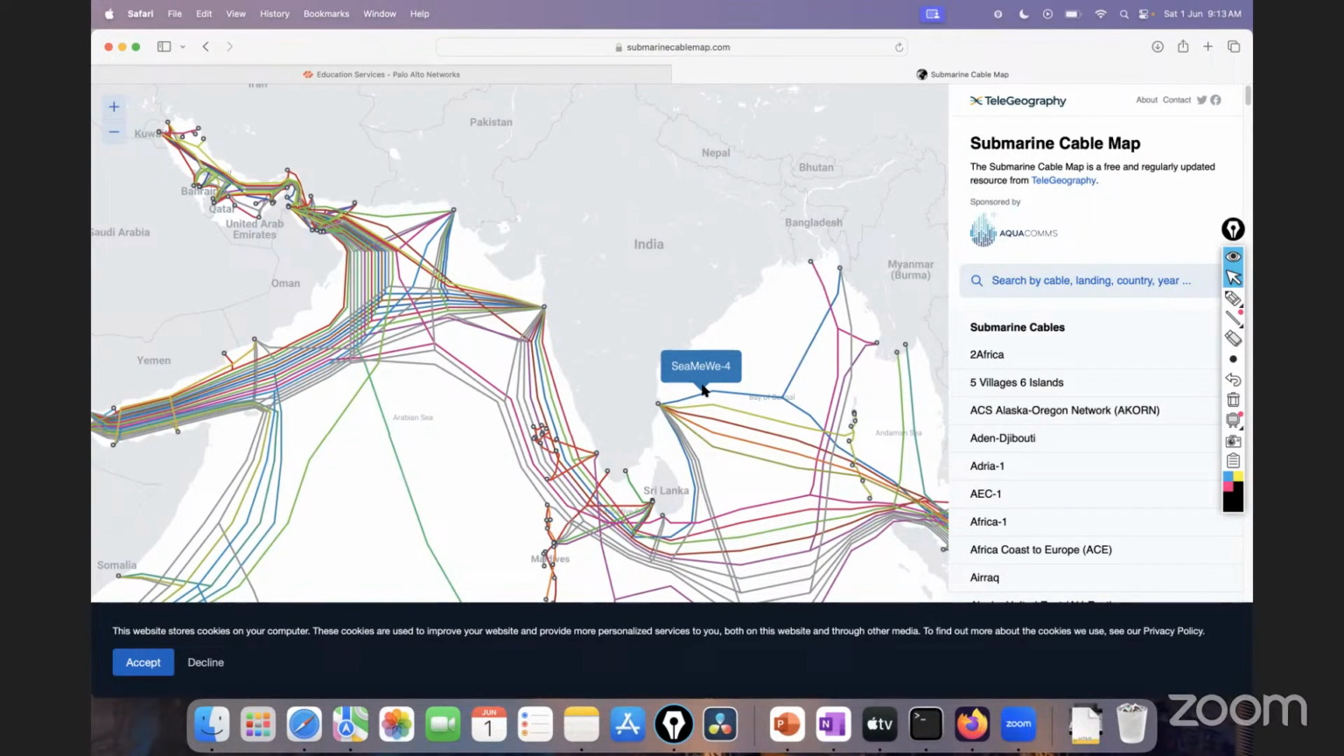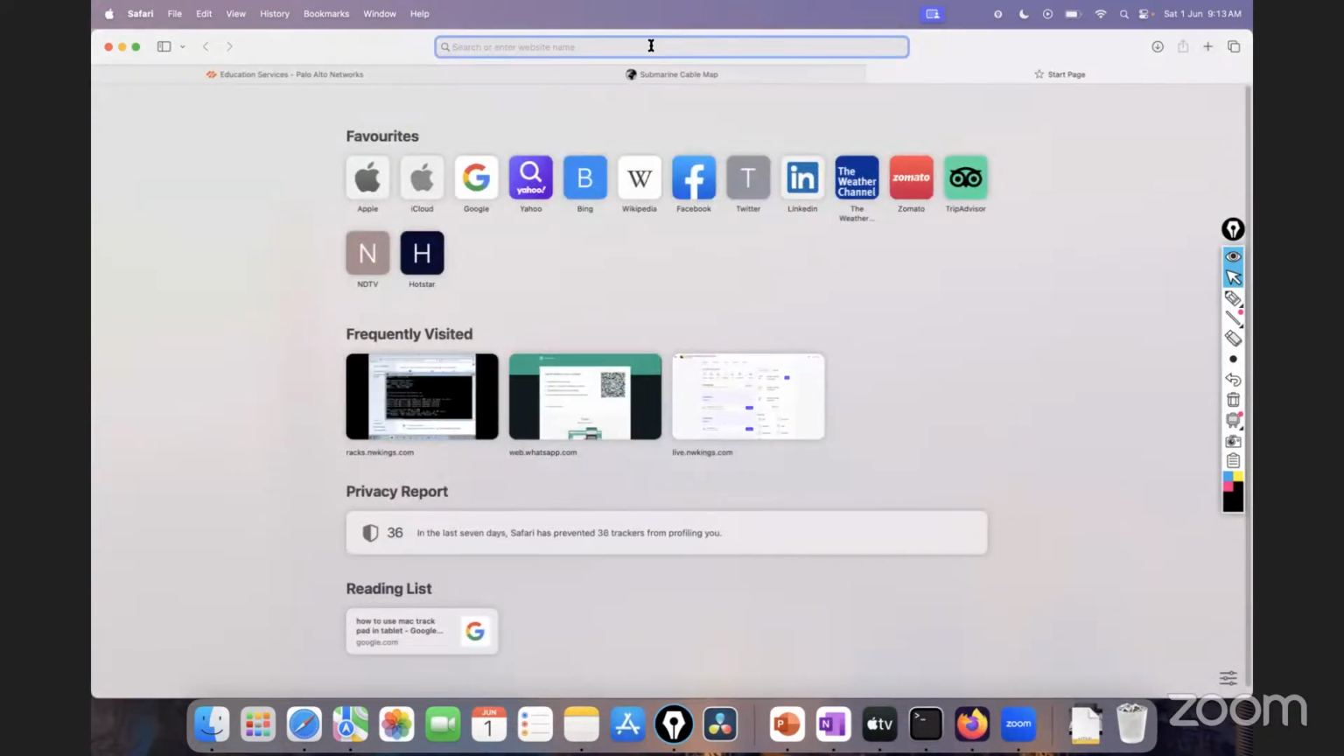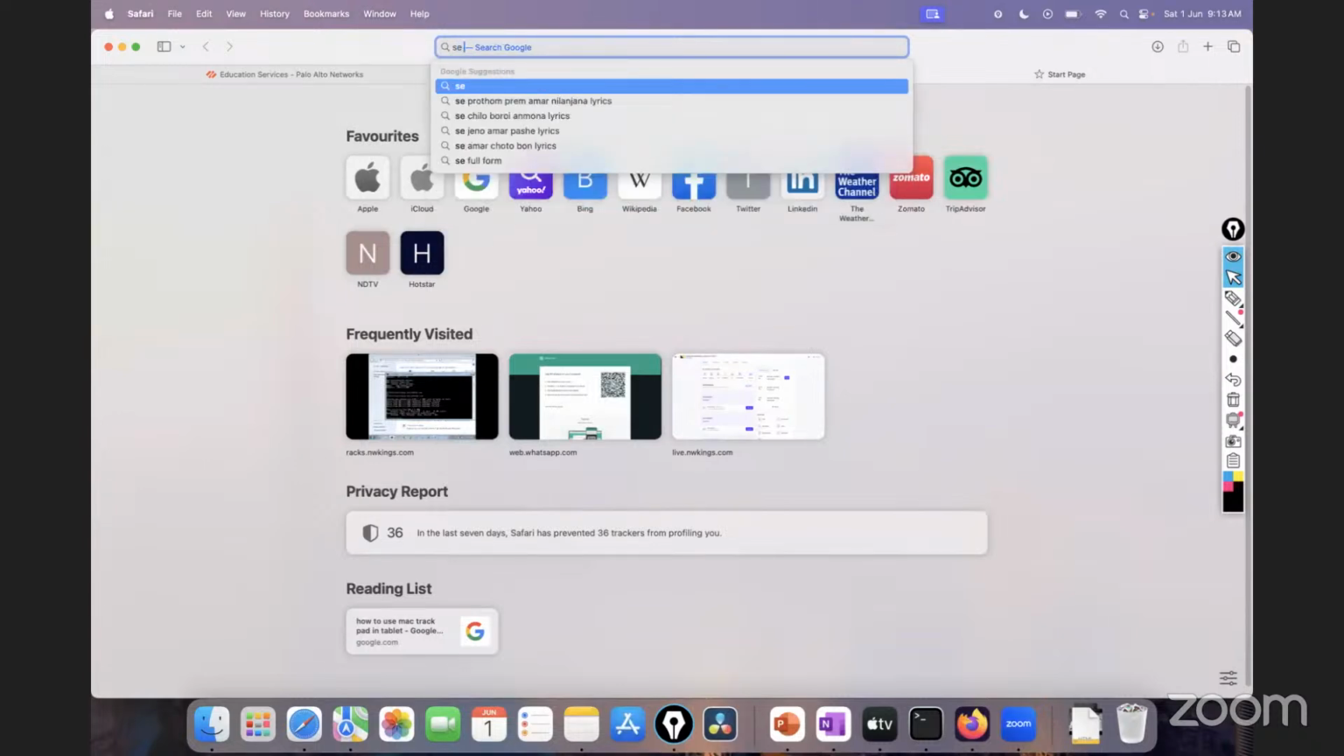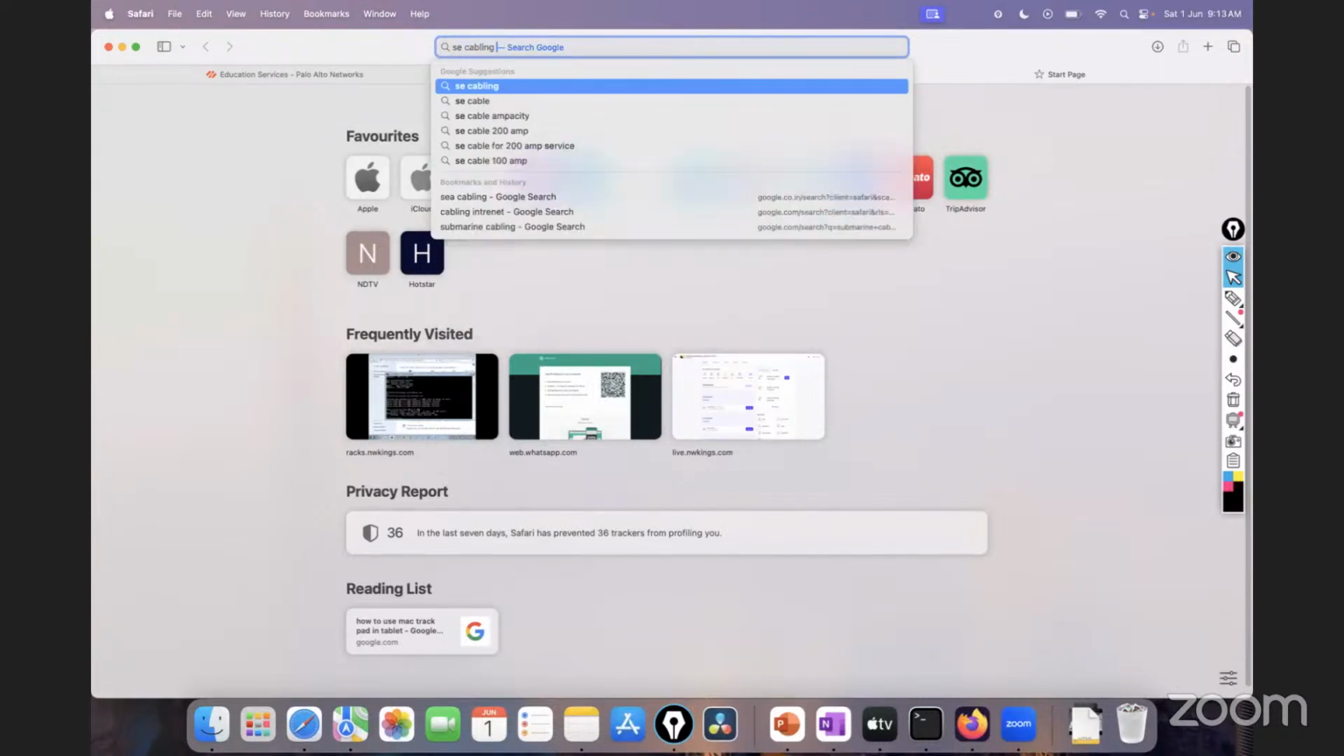It is not that the internet is connected through satellite. No, it is not. So this is what we need to understand, and let me show you how that undersea cabling works, so that you can visualize those things.